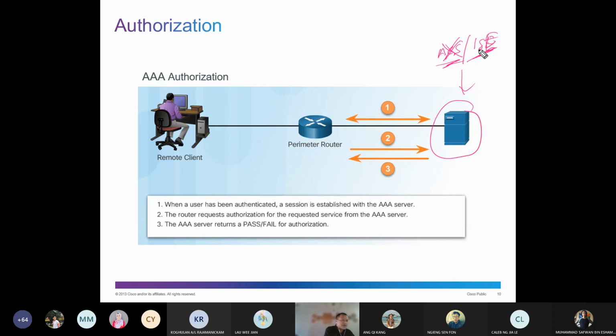So this is basically the step needed between the router and our server. When the user has been verified and a session established, the router requires authorization for the requested service. Okay, this is authorization.